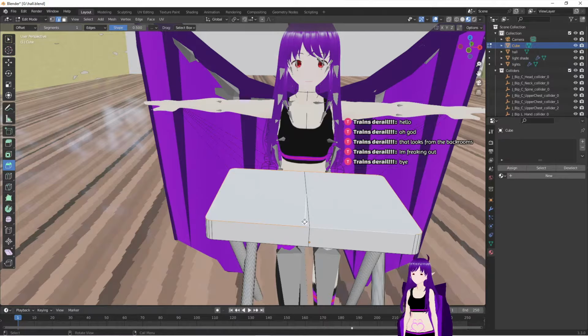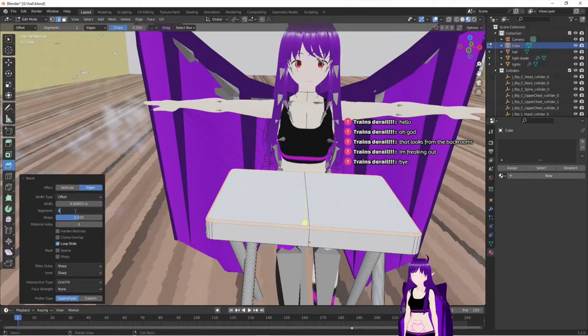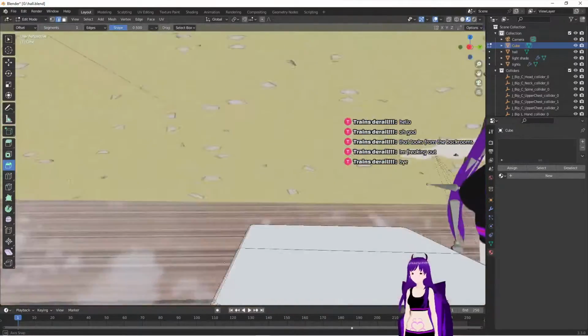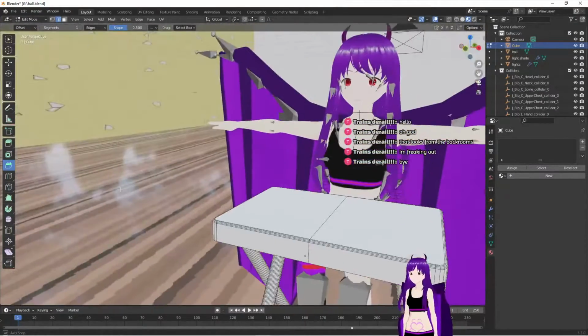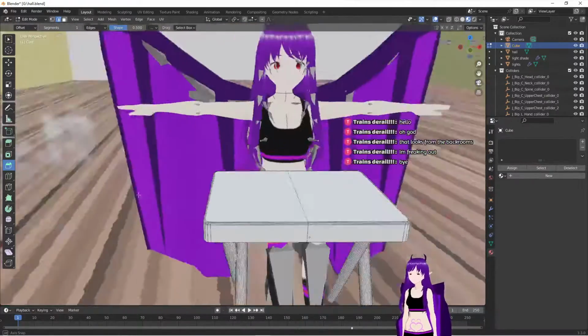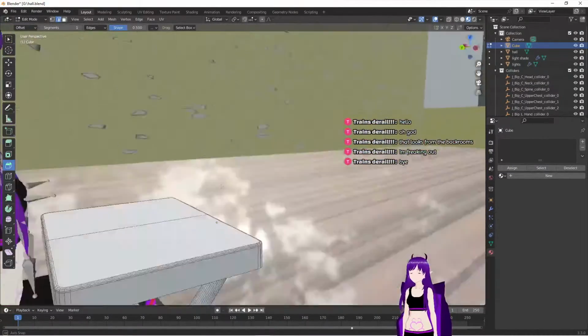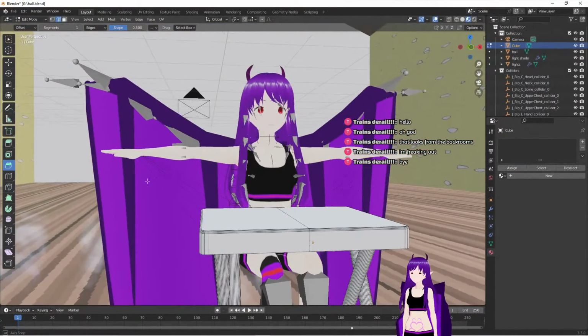Okay. Now we bevel. And go to 4. It's a bit thicker than I'd want, but it will do, good enough. So, right, let's have a look at school desk plastic chairs.